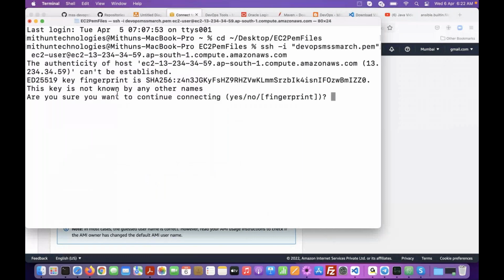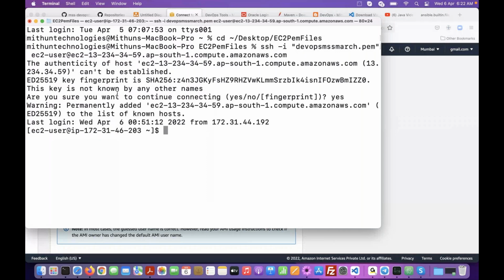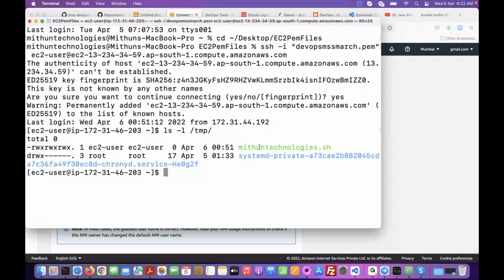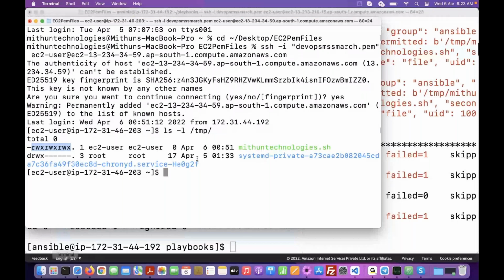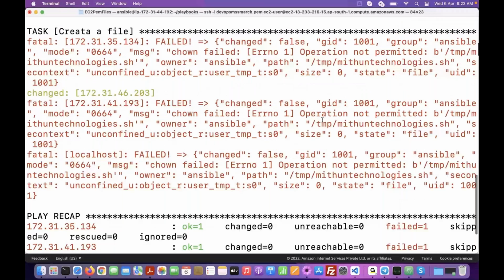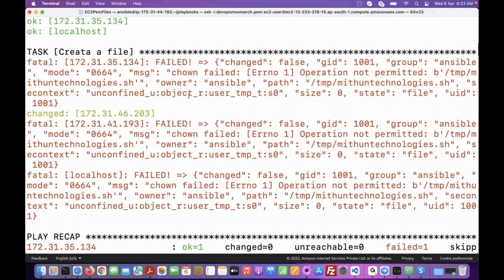Just type ls -l /tmp. See here, this particular directory has been created with 777 permissions, right? But in these host machines, this file is not able to be created. First it is trying to create a file with the Ansible user, then it is going to change it, right? So it is not allowed: operation not permitted.